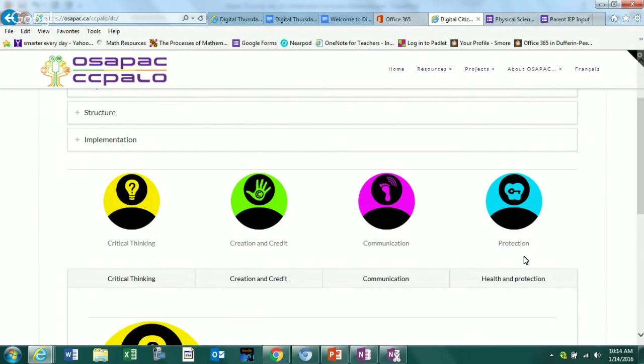Protecting themselves and the idea of building passwords and talking to them about that, but also, because they're so involved with their devices and their digital life, teaching them the health idea behind it, that balance. How do they balance their lives between their devices and face-to-face, just living life? How do they move beyond that? So having that discussion and teaching them that.